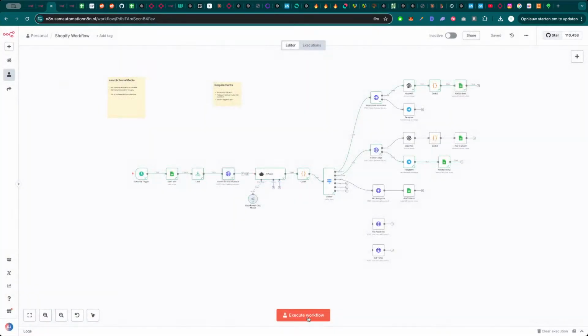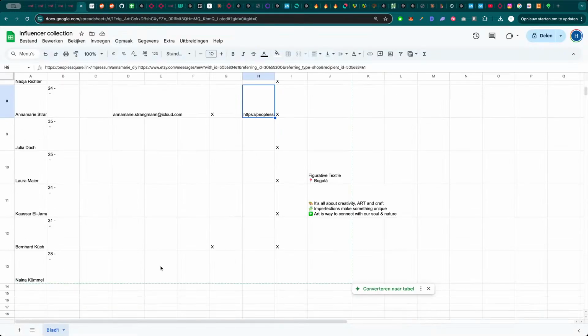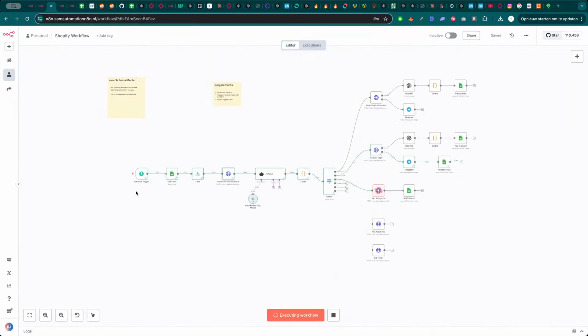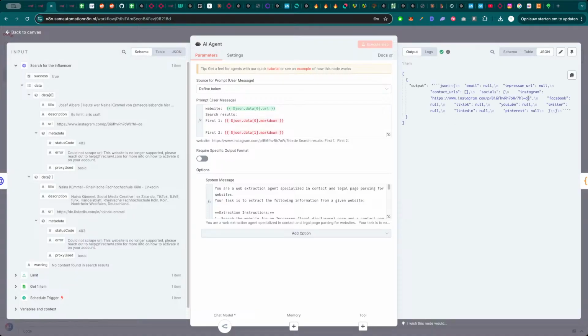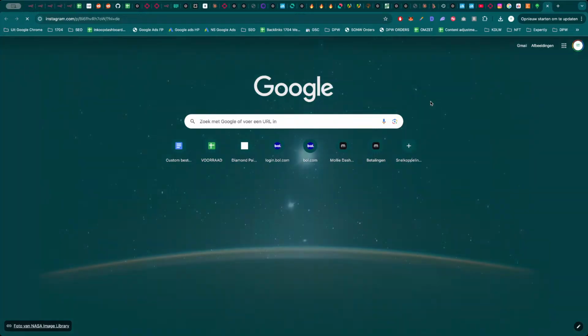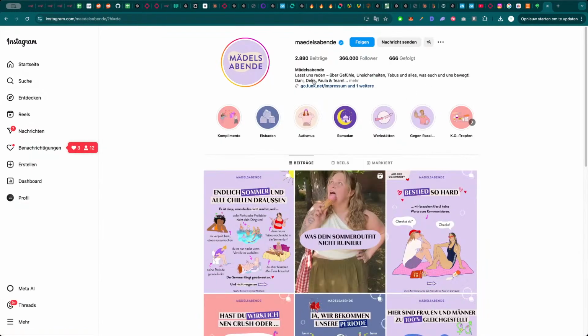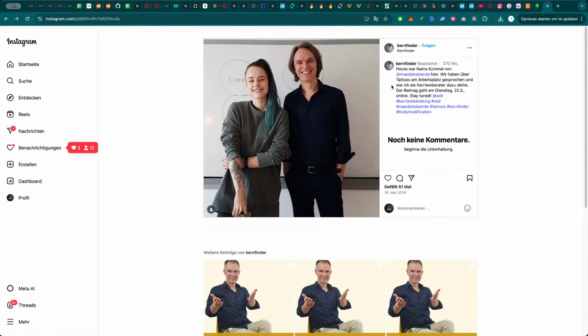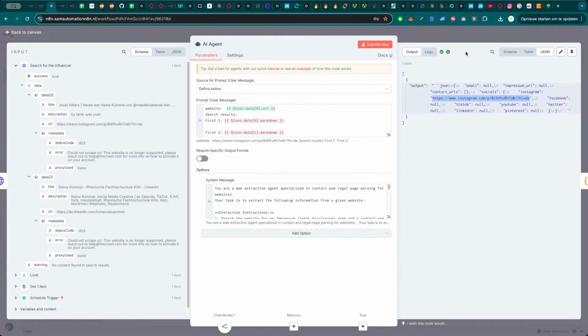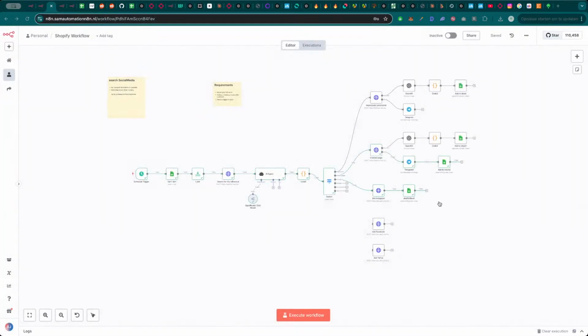Okay, so let's do another one. And this is the last one, n8n Kummel. Okay, we found an Instagram page. What's this? Let me see. n8n Kummel. Yeah, so this is the Malus. What is she? She doesn't even have her Instagram here. All right, this could be a bit of a challenge, I think. Let me check.